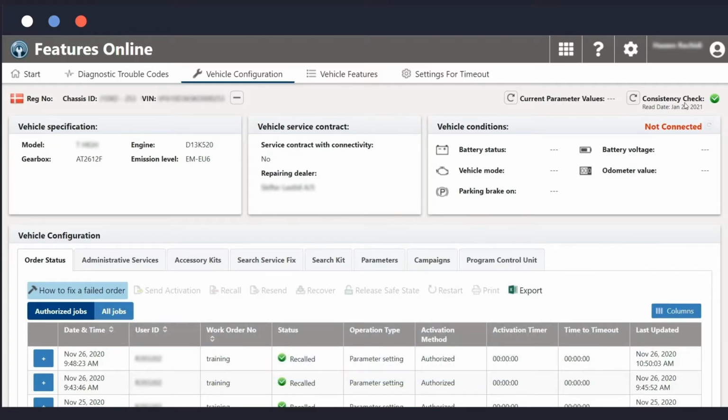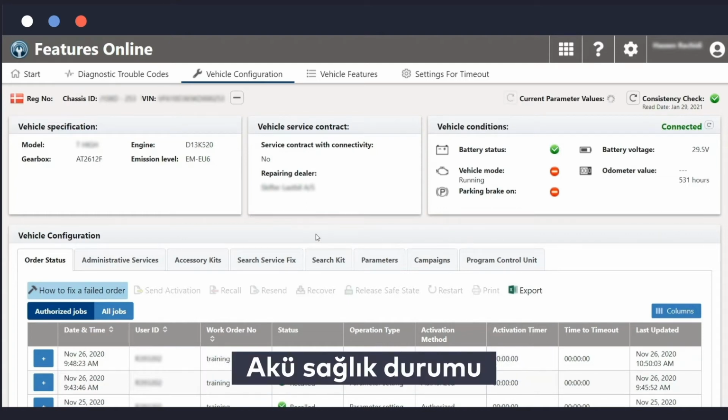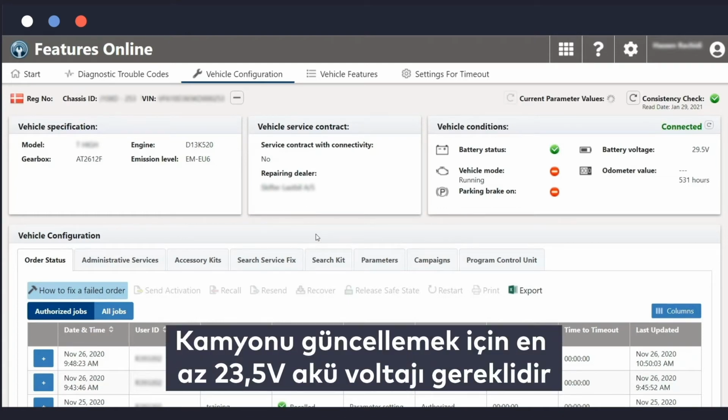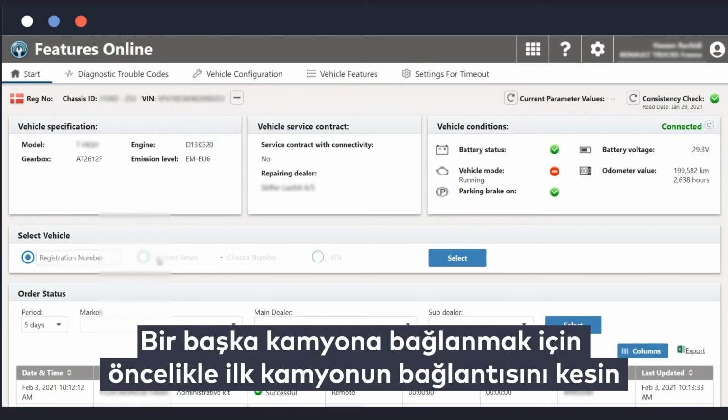After clicking on the connection button, you will get a live vehicle status, such as the battery state of health, the battery voltage, with at least 23.5 volts needed to update the truck, but also the vehicle mode, the parking brake status, or the odometer value. From this page, you can connect to another truck by disconnecting the previous one.